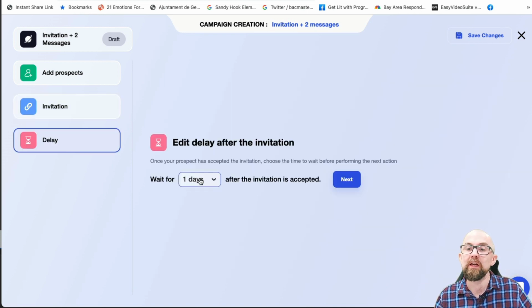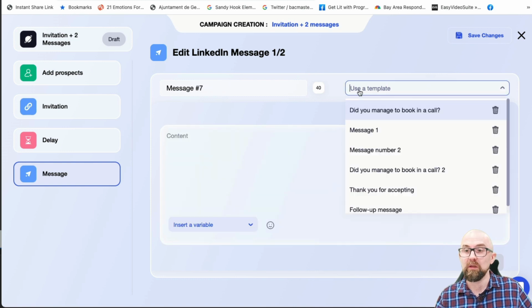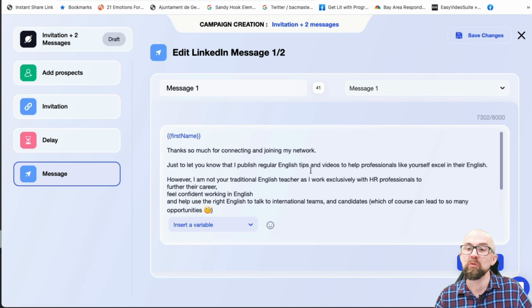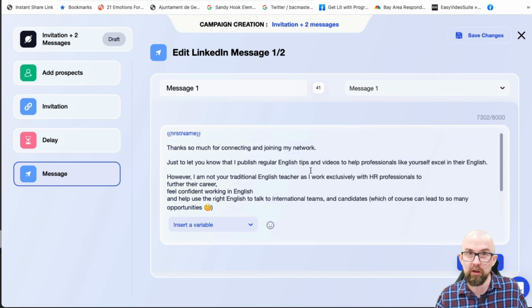It says how many days do you want to wait after the invitation accepted? I say 1 day. What's the next message? Well, I put in message 1. Thank you so much for connecting and joining my network. Now the way the logic works here is, if somebody replies to you after you connect, it stops the sequence. It doesn't keep sending the messages.